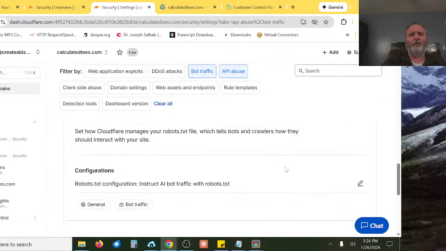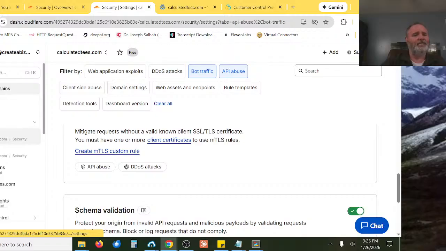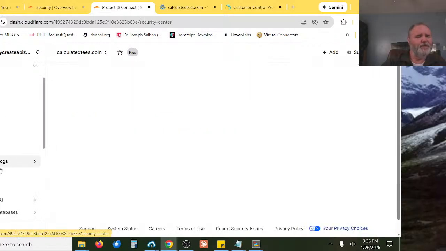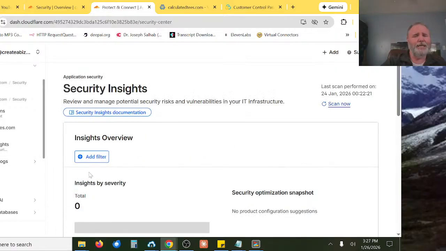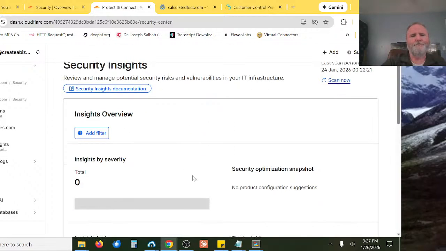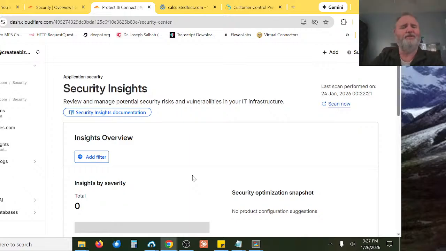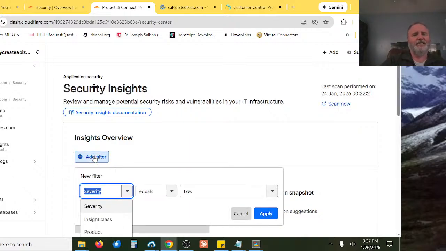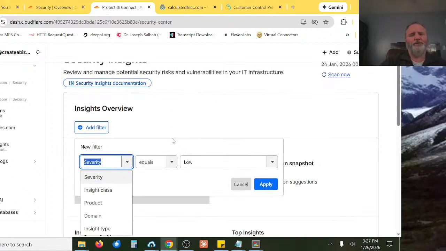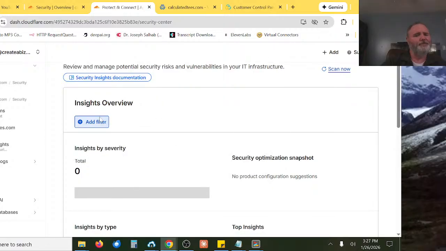But there is one thing that I wanted to show you. Let's get over to maybe security insights again. Let's try adding a filter. I think this is where we would do it. No, that's not it.